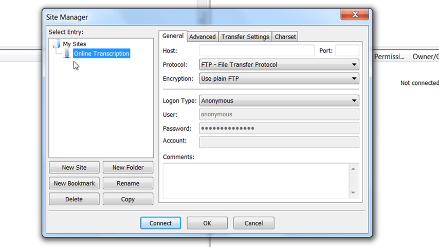I mean, you can have a whole list of them. If you connect to us or our server, you might have others for your ISP that hosts your website. You'll have FTP access to that to upload your web files. You might have another one for who knows.